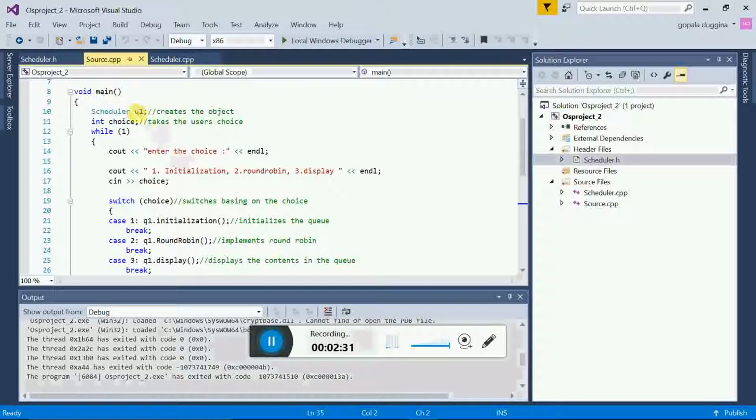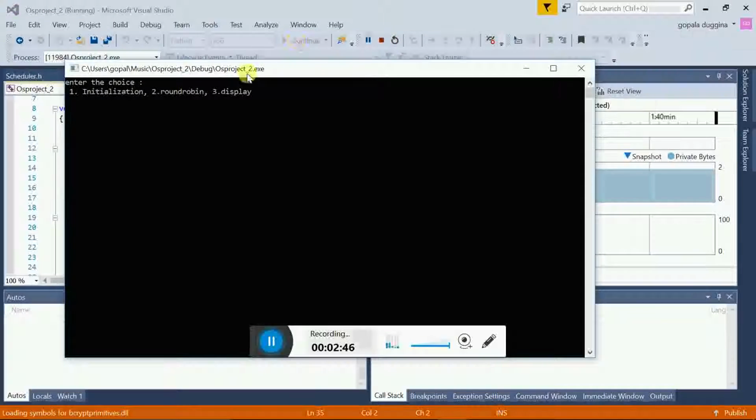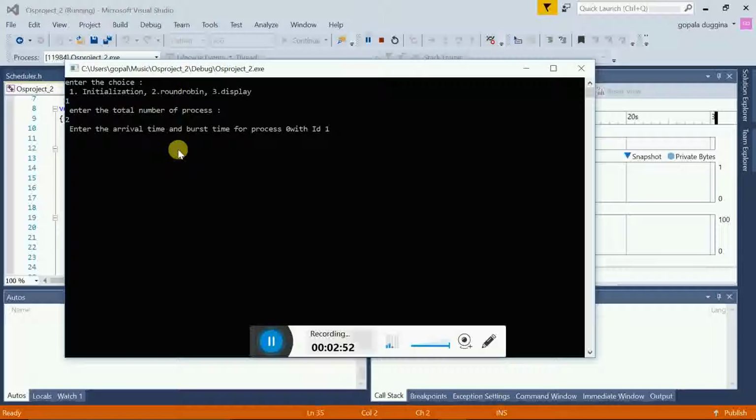Here I have declared an object of the scheduler followed by choice, which is used by the user to choose among the choices of initialization, round robin and display. Now I'm going to execute the code for you. I'm going to initialize the queue for the first time. For the simple execution, I am using two processes with the following arrival time and burst time.